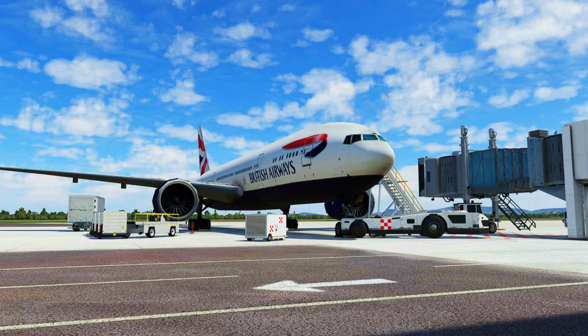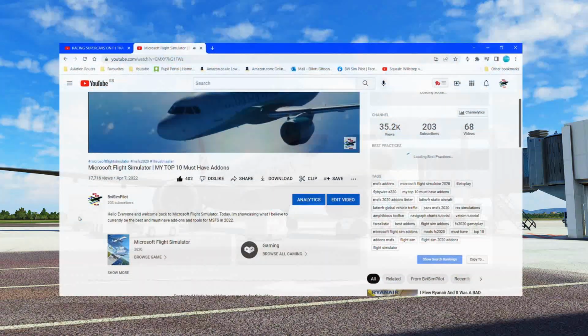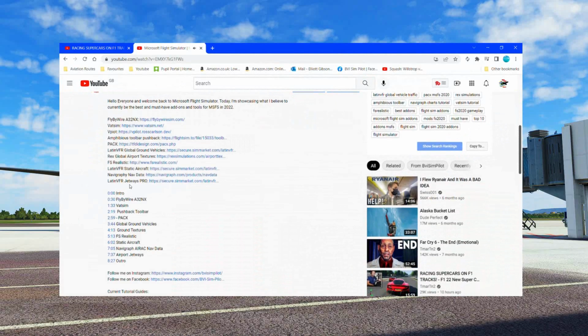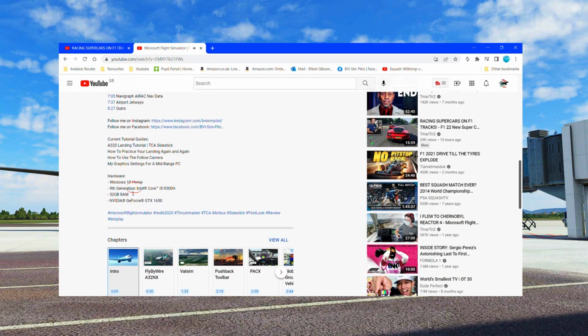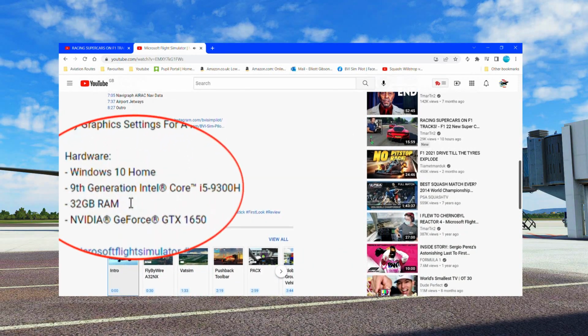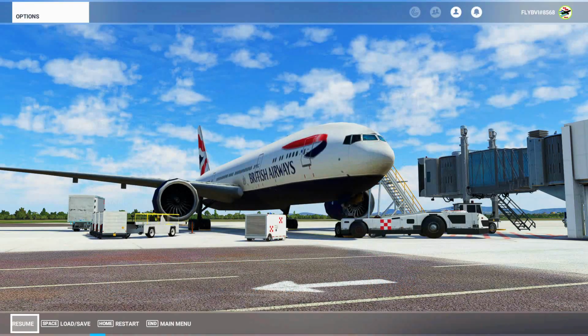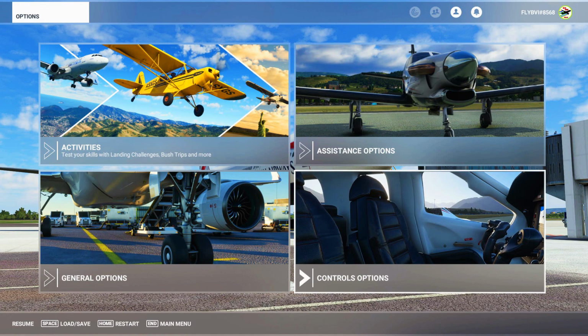Anyway, in today's video I'll be showing you the graphics settings that I use in the sim, as many of you guys have been wondering. For reference, I have a mid-range gaming laptop. I'll put my specs up on the screen so you can have a look. I'm just going to go into the graphics settings menu and quickly run through the settings that I use so you guys can use it as a benchmark.